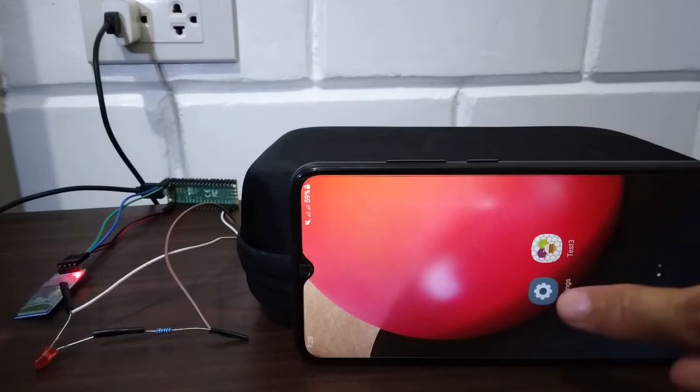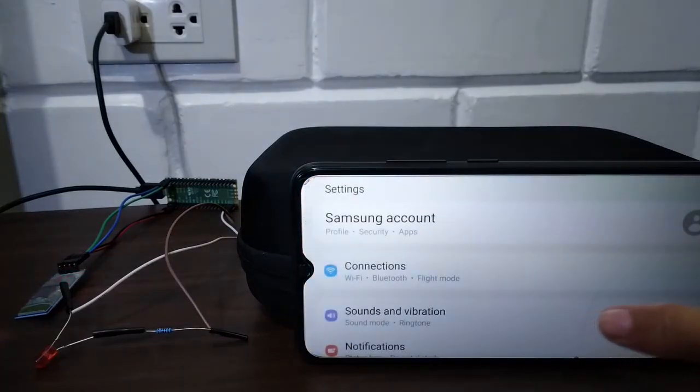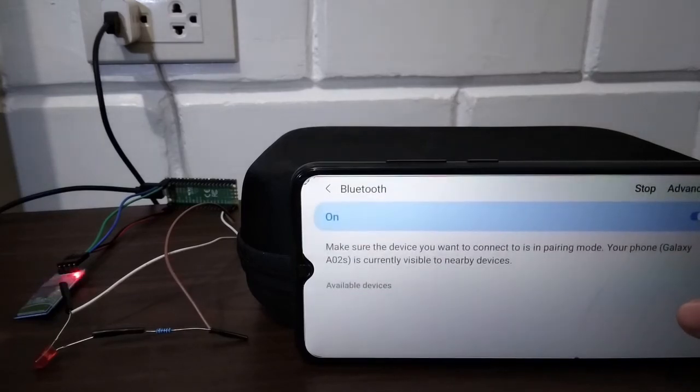Install the app to your phone. I named this app Test 3. Go to Settings. Go to Connections, turn on Bluetooth, wait for HC-06 to appear as an available device.